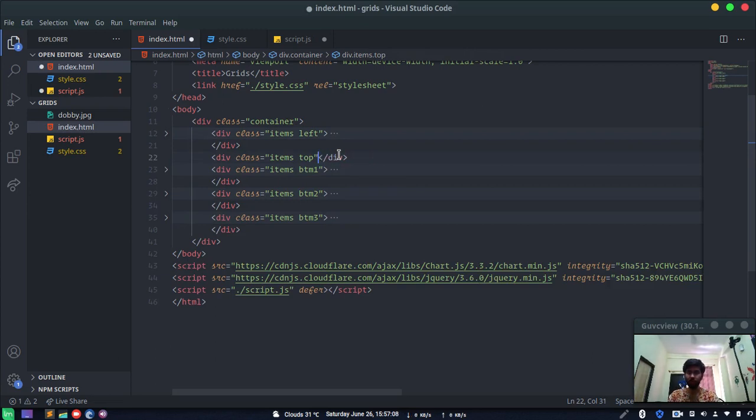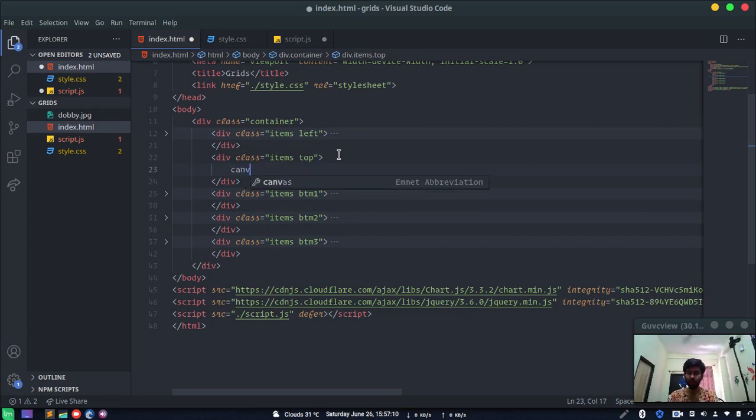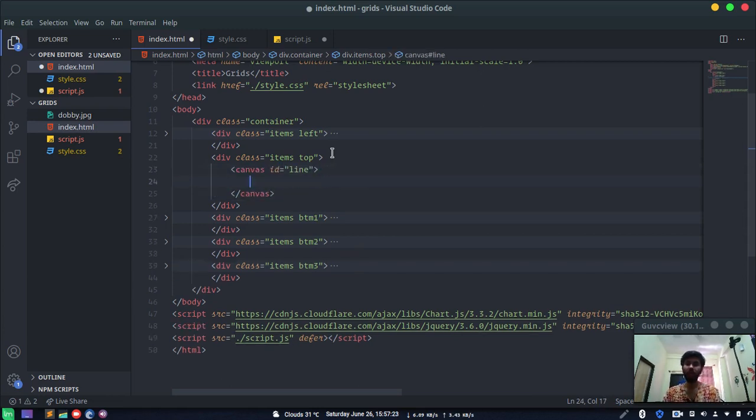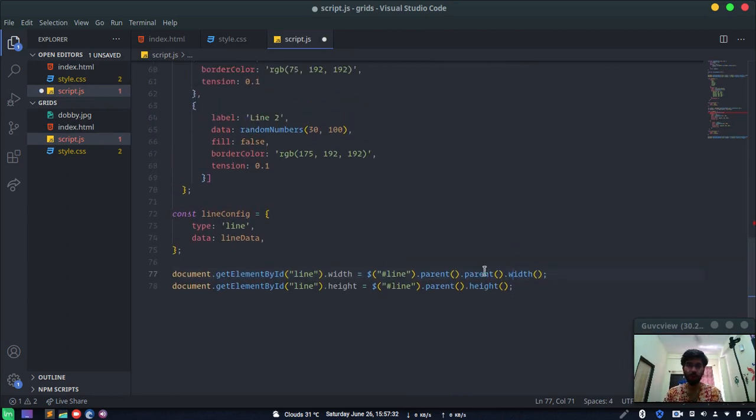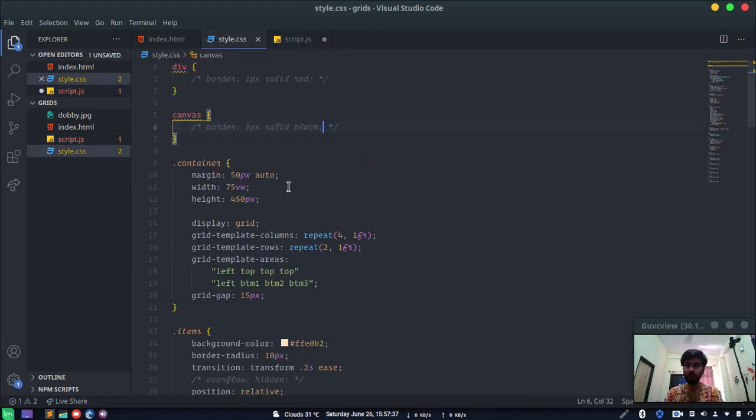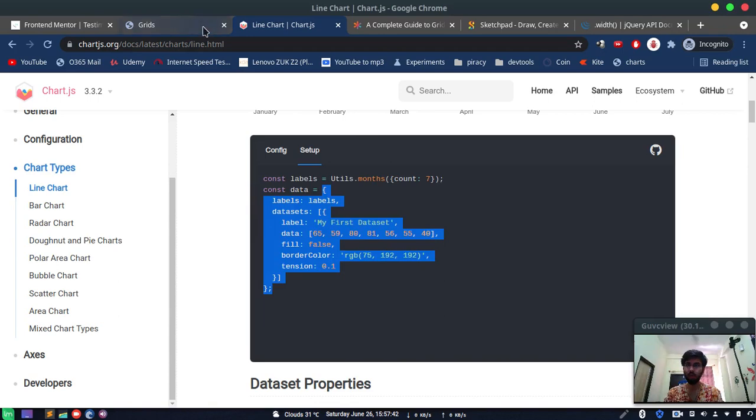This will have a canvas hashtag name. Canvas line, and this should work, right? The item stop width and height needs to be set, right? So parent dot width, this should work if I am not wrong. Let's have this here and have this here and go back here.